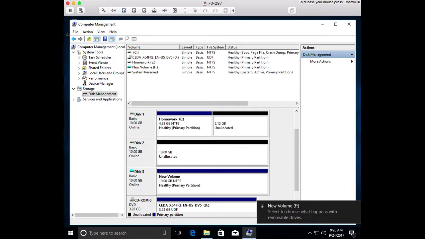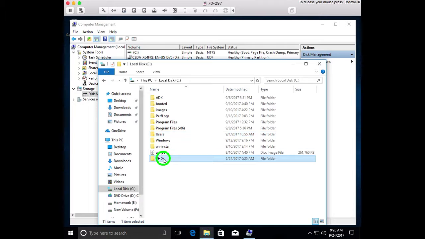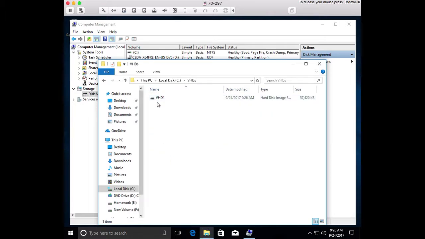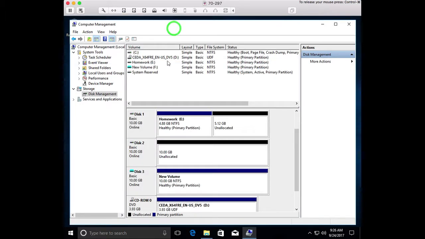Now, the F drive here, this is a file. This is this file right here. If I go into my virtual hard drives, VHD1, that is this disk. Okay, so a file is being mounted as a disk. It's being treated as a disk, a virtual disk.